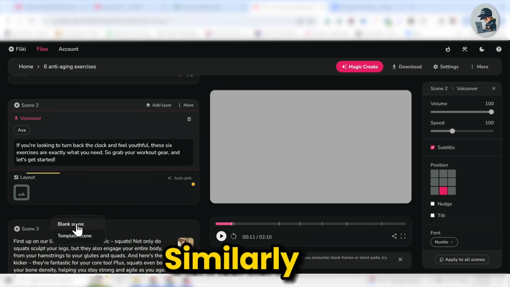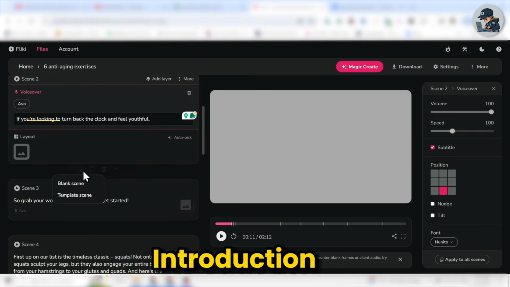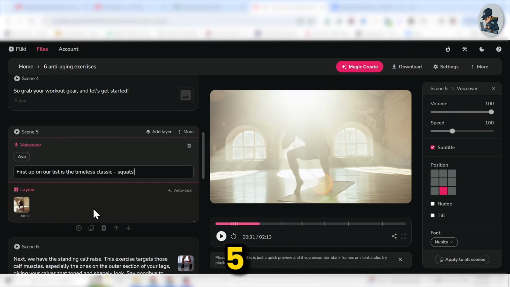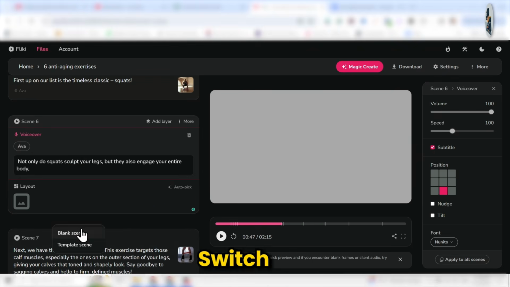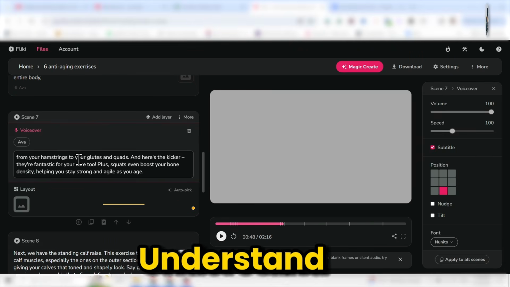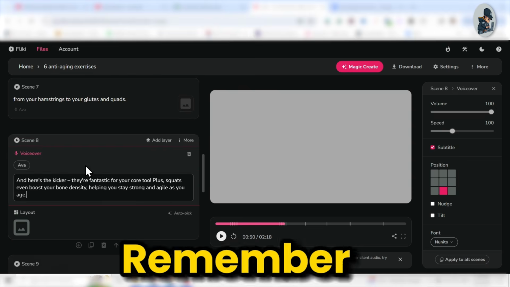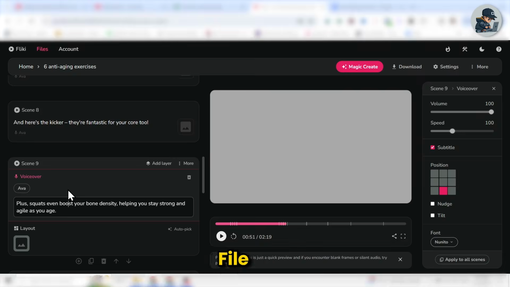Okay, similarly, I'll divide scene 2 into 2 parts again because it seems lengthy, and it's also an introduction scene. All right, after that, guys, I'll divide scene 5 into 3 to 4 parts as it's quite lengthy. Please keep in mind, don't switch scenes randomly. Understand what's in the first scene well, then switch scenes comfortably. Also remember, don't make scenes too short because you can only add 50 scenes in one file.